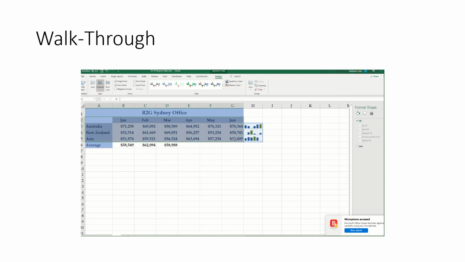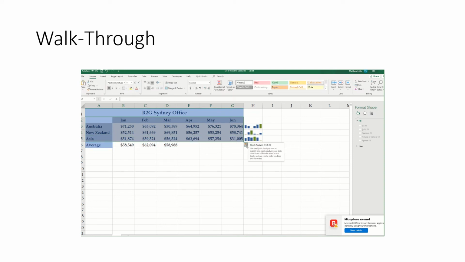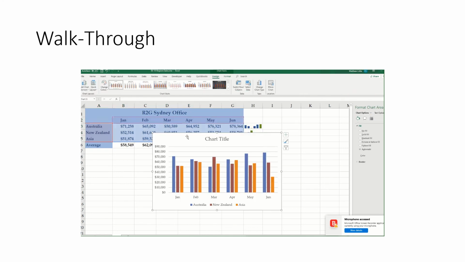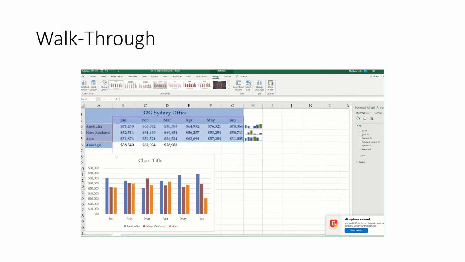A2 to G5. Click your Quick Analysis tool. Let's go to Charts. We want a clustered column again. Drag the chart down to A8. And drag the middle right sizing handle to between G and H. So that's right here. You'll see the mouse will turn to a white left-right arrow. So click that in between G and H.